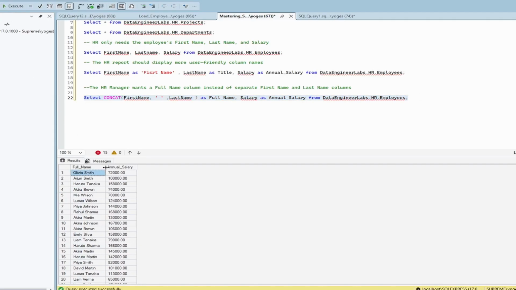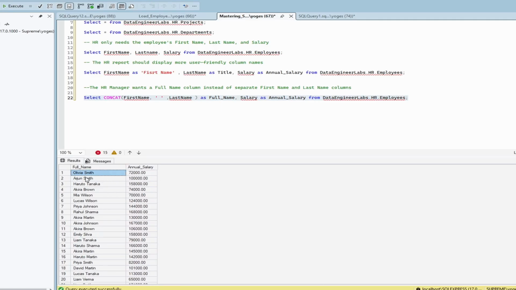So now if you see, it is giving me the full name. So instead of first name and last name, it has given me full name, which we have mentioned here, first name and then one space and then last name, and then salary as annual salary. So this is how we will concat the different columns which we want to concat, and we can also specify the string which we want to use to concat, or we can also remove this.